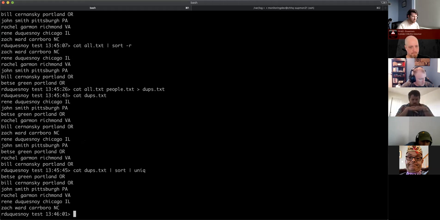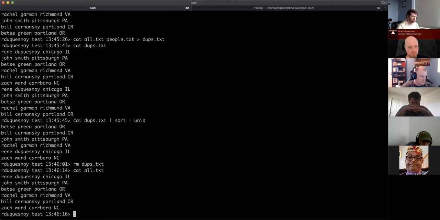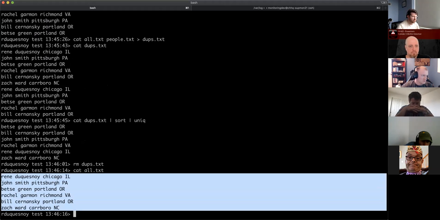You know, let's make this even fancier. We'll take this file, we'll remove dupes, we'll do all. I want to take the contents of this file and create a directory based on names of cities. So I want to create a directory for Chicago, one for Pittsburgh, one for Portland, one for Richmond. We already have Portland, so I don't need another one, and one for Scarborough.